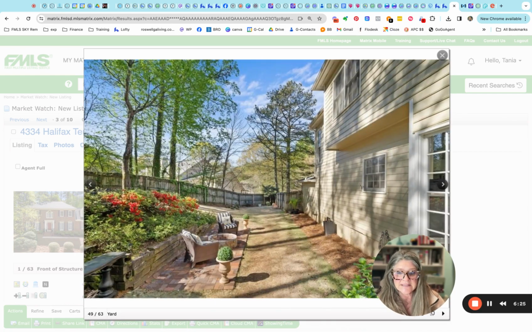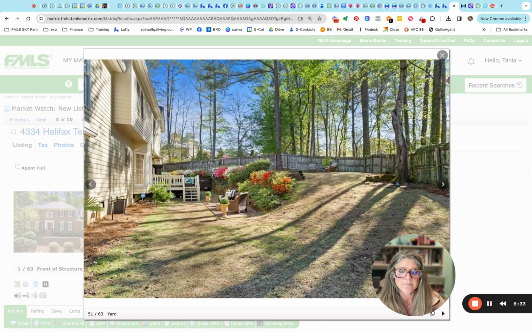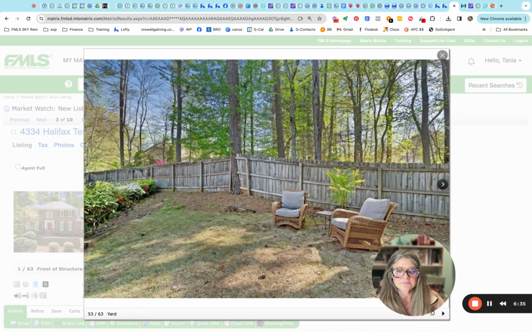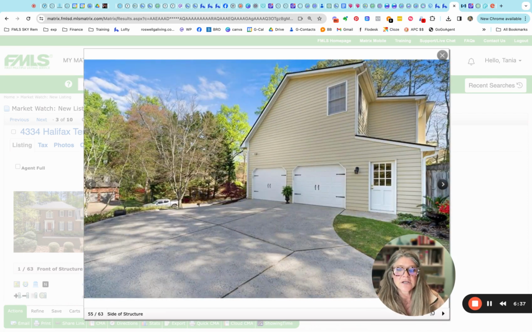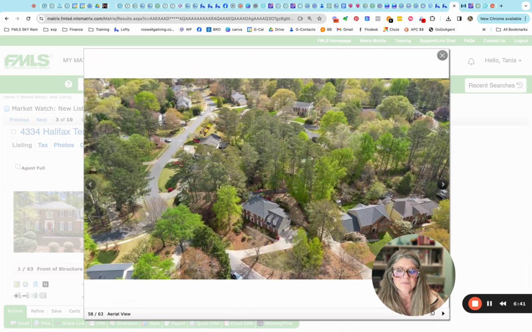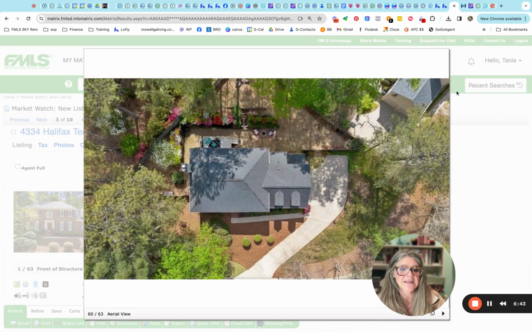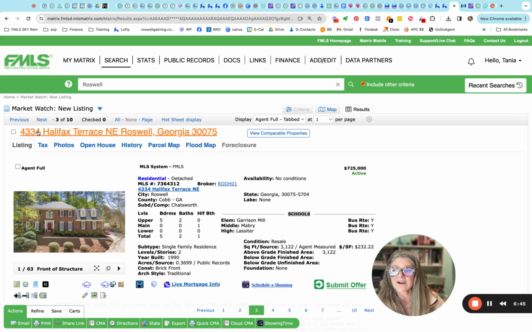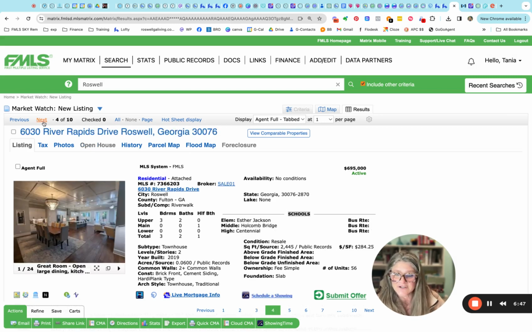Here we are in the backyard. The back deck has been newly stained and painted. You've got two levels of the backyard, a lower level and then a terrace level up behind the azaleas. You can see that little area back there. Two-car garage. Nice way to see the size of the lot and everything there. Okay, 725. We are live and available for showings this afternoon.